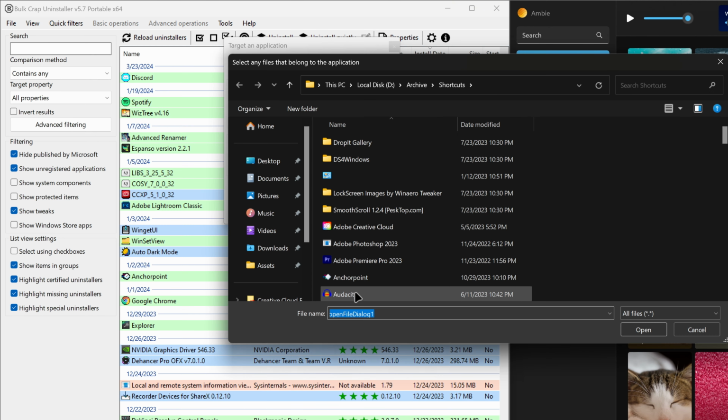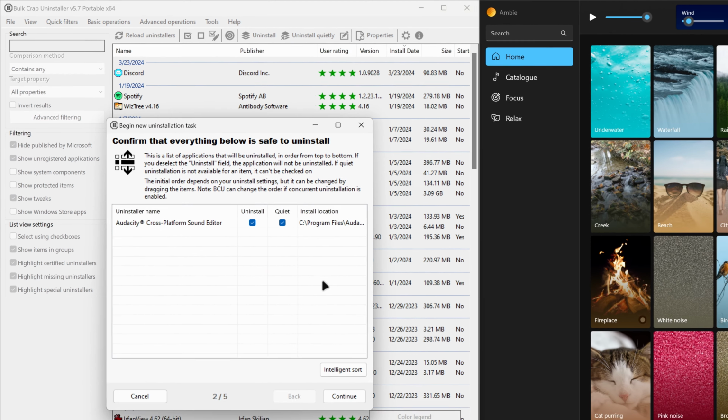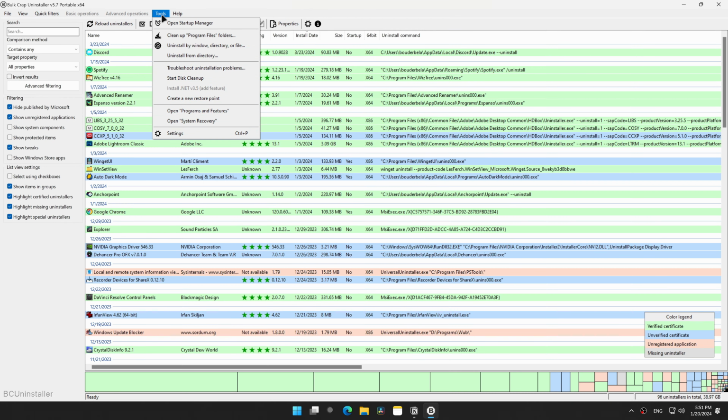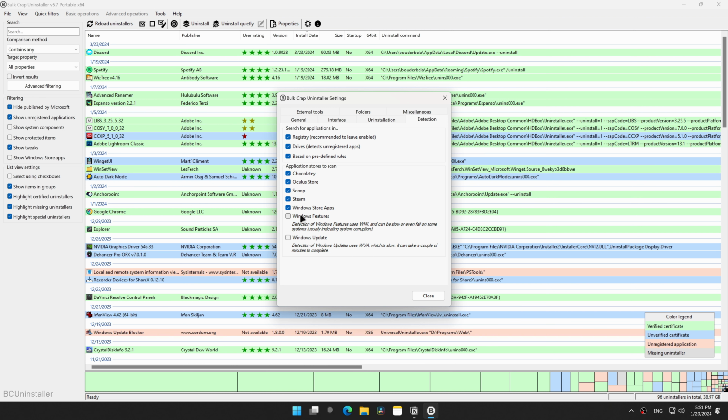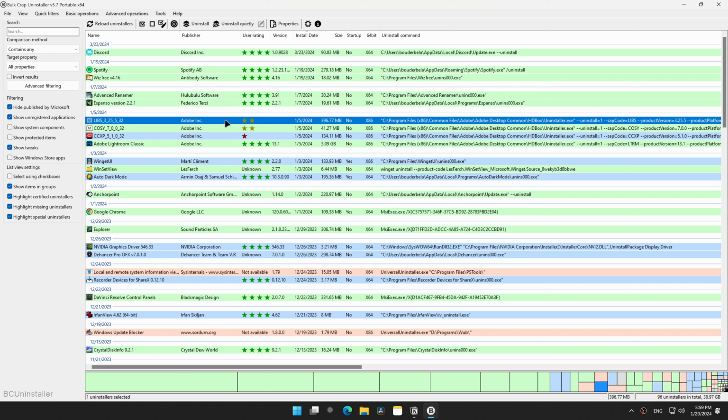This will enable you to uninstall from its shortcut. Click on Tools, open Settings, Detection, and you can choose to scan the system for Windows features and Windows updates. After that point, they are treated as normal applications and can be uninstalled in bulk. But the detection process of these two options can be a slow process. Huge amount of data is collected about applications.